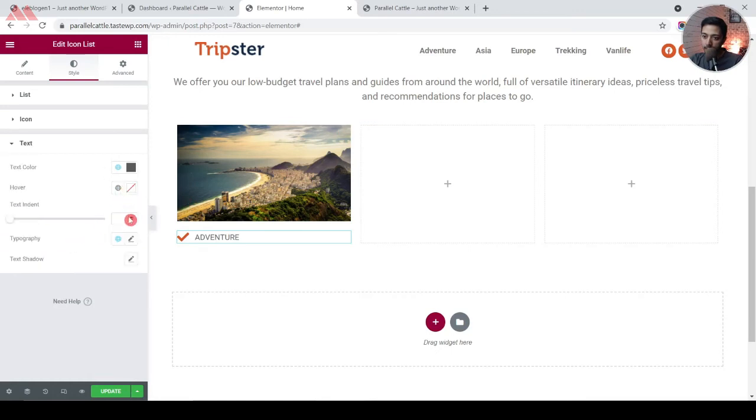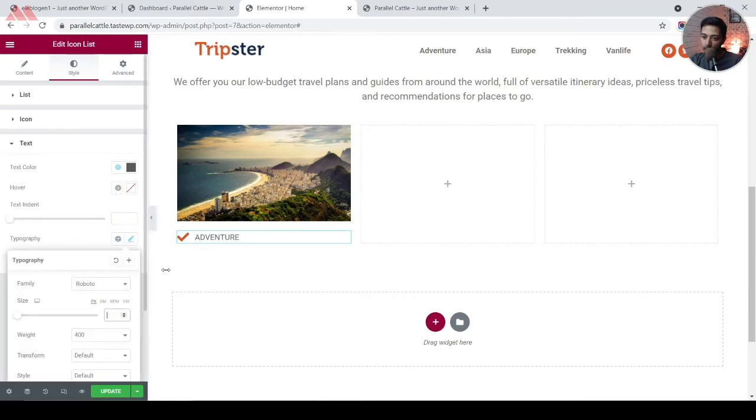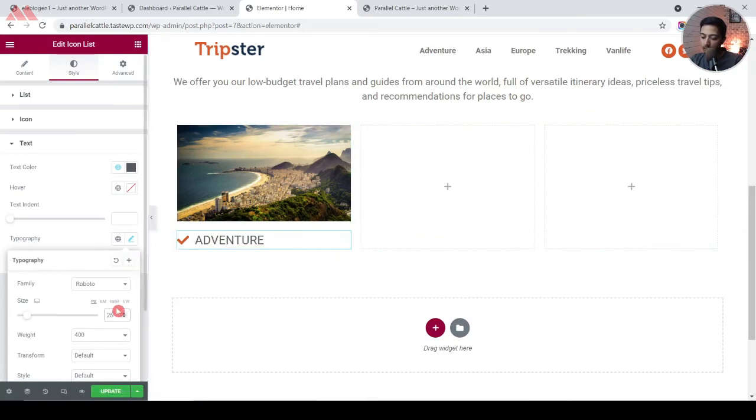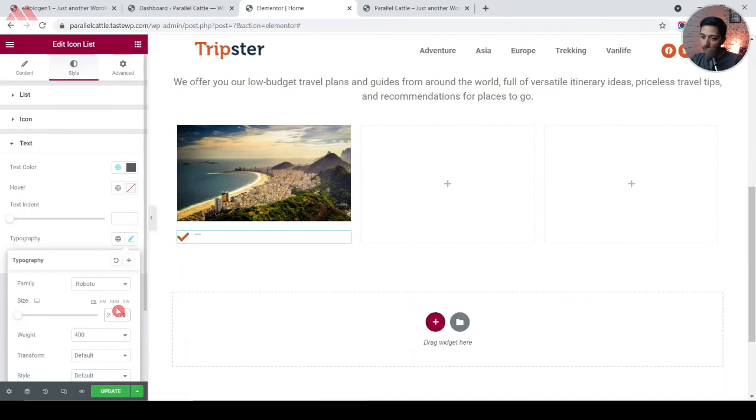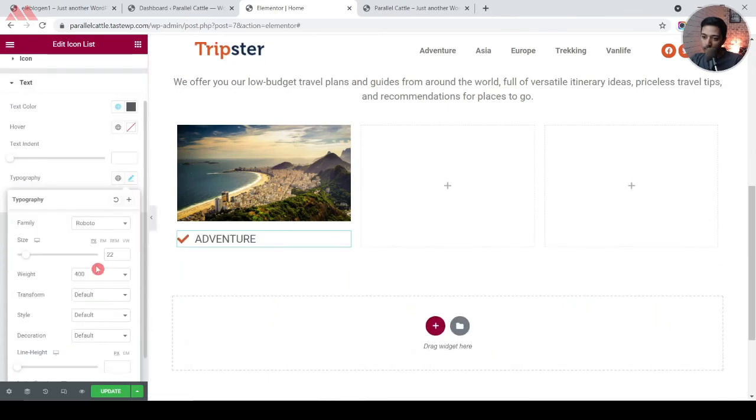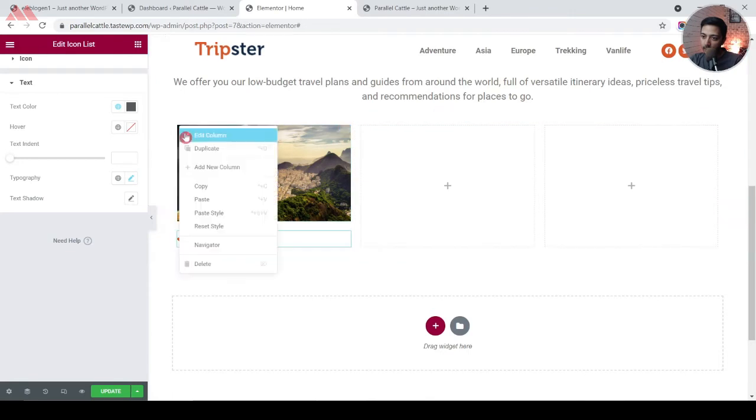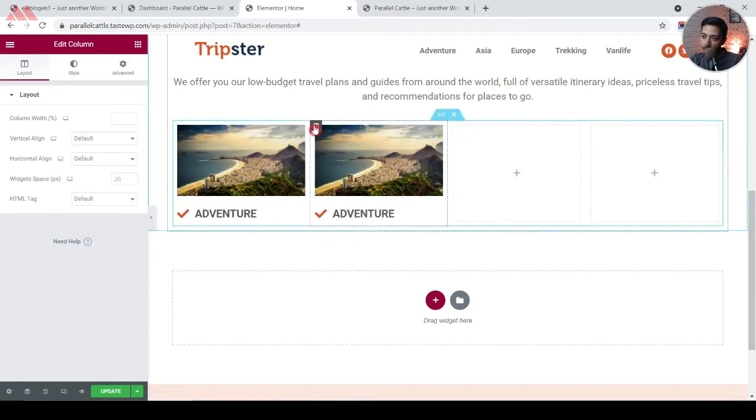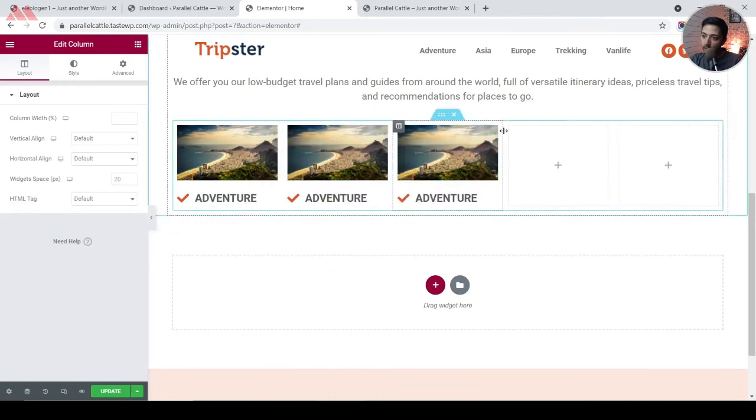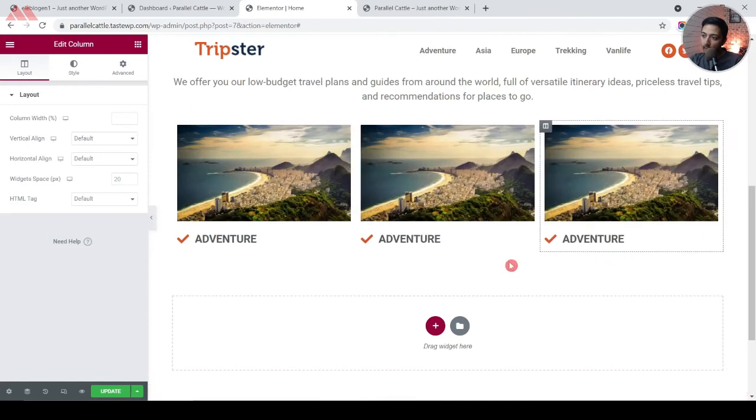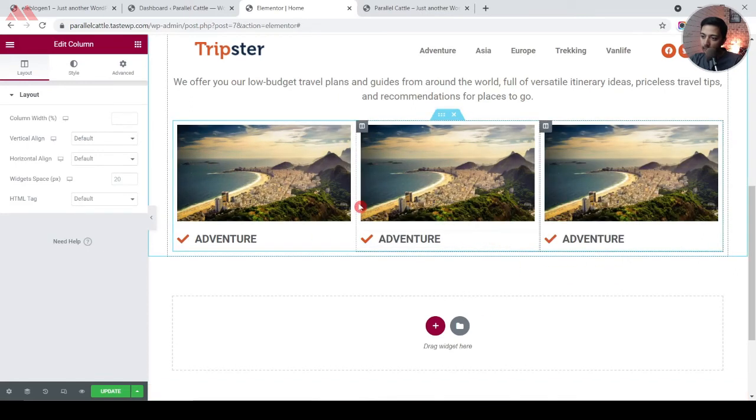And let's change the typography as well. So maybe we will change it to 25 or maybe 22. And let's make it bold. And once that is done, let's go ahead and copy this, and we will duplicate this column one more time, and let's remove these 2 columns. Alright, so now we have the 3 link here.